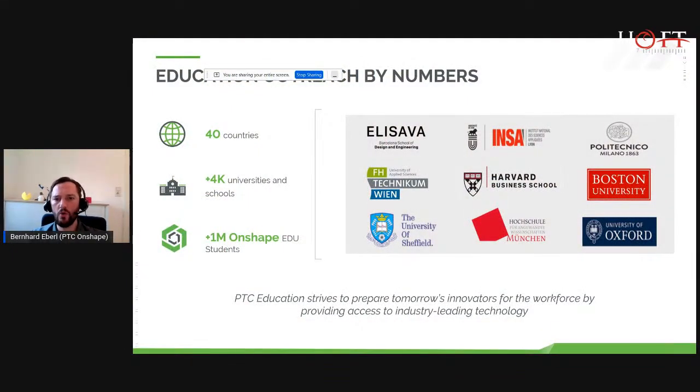I here wanted to show only some numbers about our global presence. So we are present in over 40 countries. We have more than 4,000 universities and schools in our program. And this is not only related to Onshape, but you can see there are really global, well-known educational customers working with our technologies. In the middle, you can see Harvard Business School. This is due to the fact that our headquarters is in Boston, and we have strong connections to the Harvard Business School, where our CEO has even been publishing articles around the topic of digital transformation, Internet of Things in the Harvard Business Review.